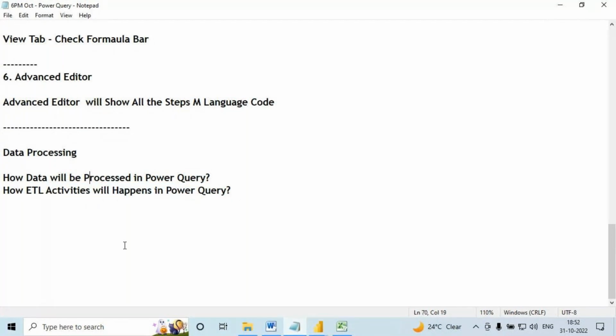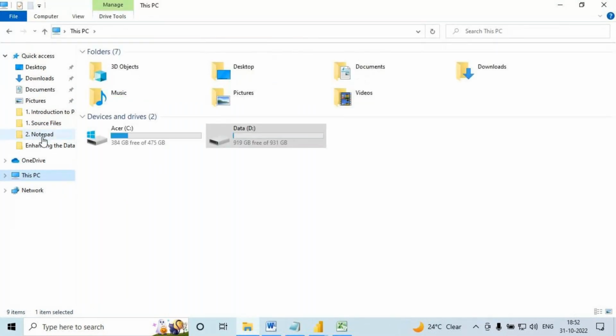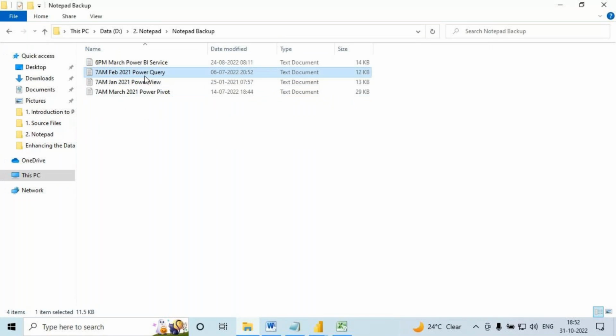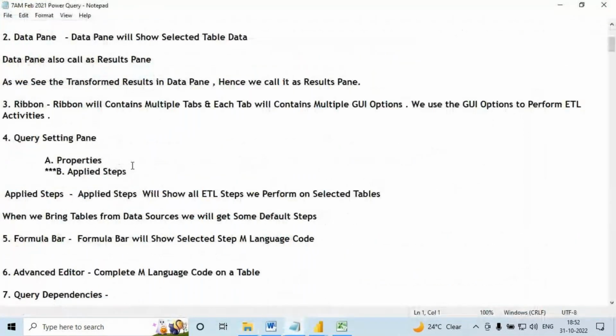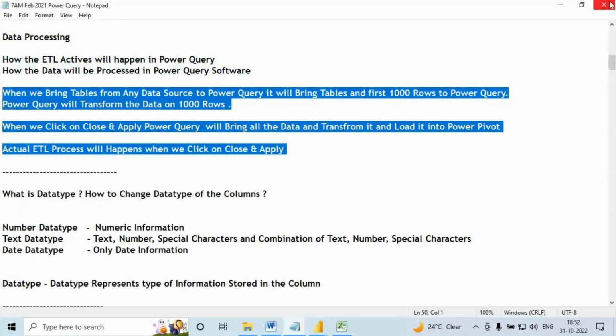To explain this, instead of typing it, I'll copy paste it and I'll explain, guys. I'll just copy paste the steps quickly and I'll explain how the data will be processed in Power Query.